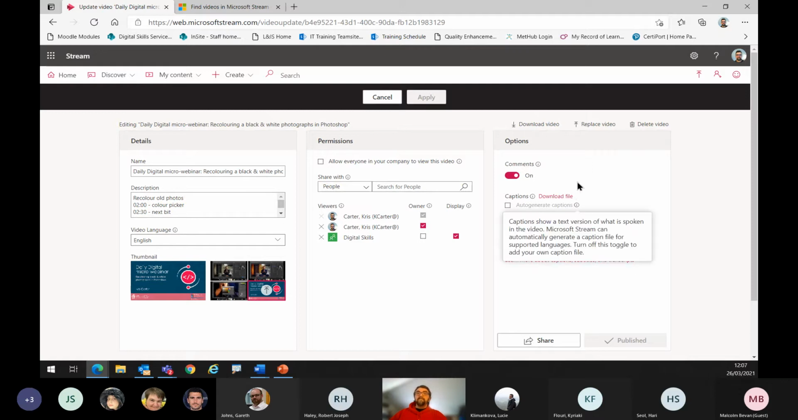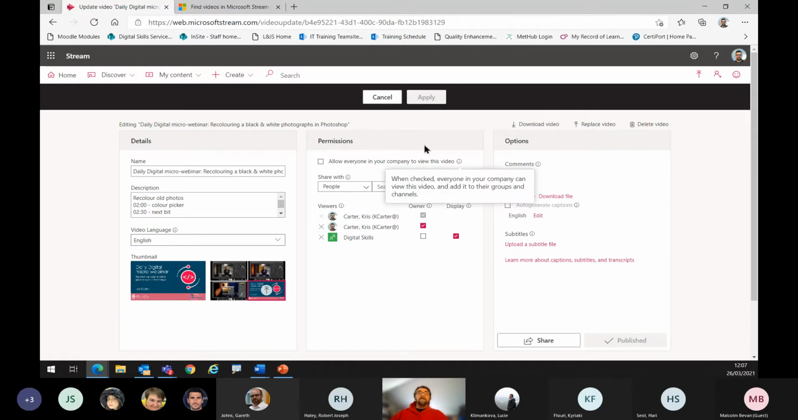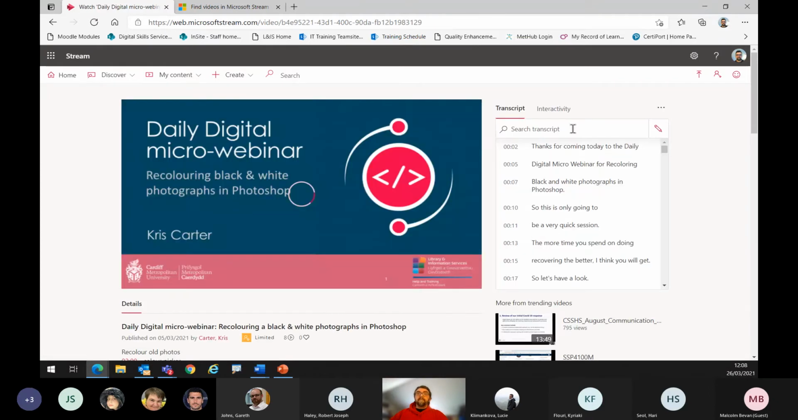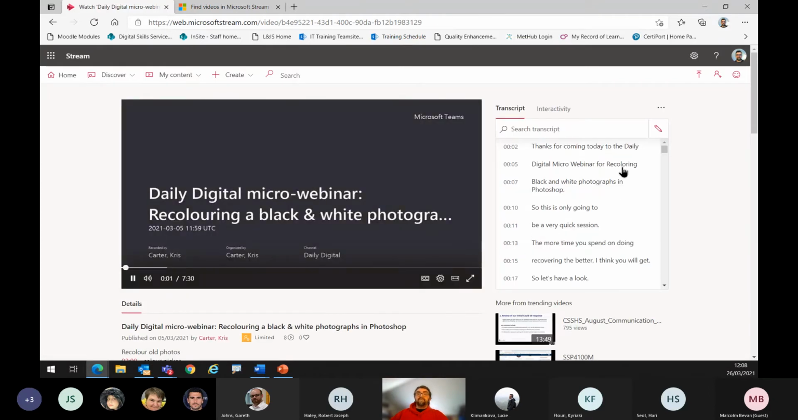You can also use specific captions and subtitles as well. So captions are basically the text of the video in the language that the video is in. And then subtitles would be any translations that you wanted to put on there. So if you wanted to put a version of the text in Welsh or French or whatever, you can totally upload that as well. If I cancel that off, the captions will show up in the transcript here.